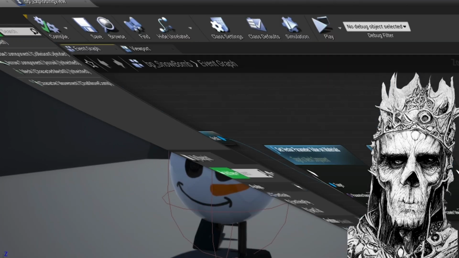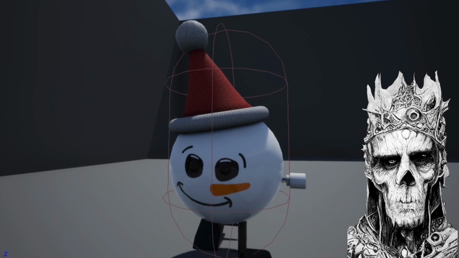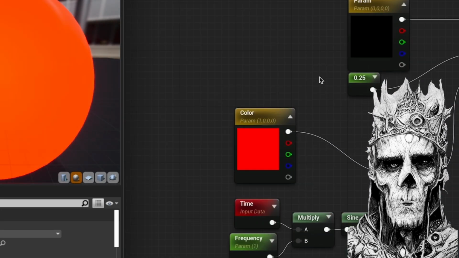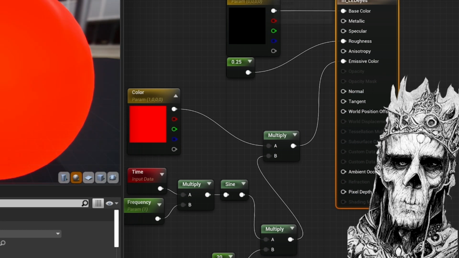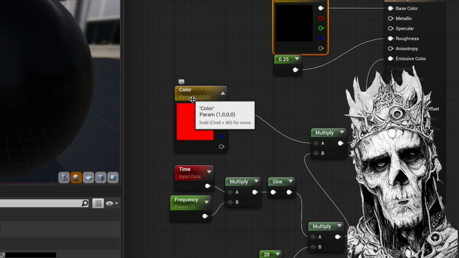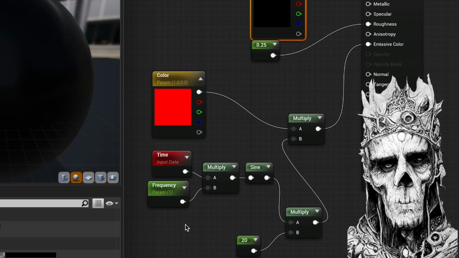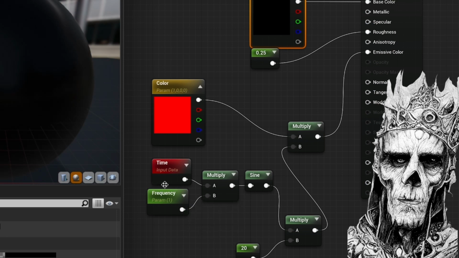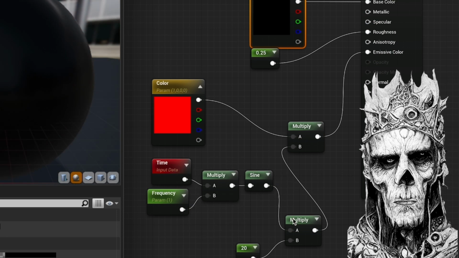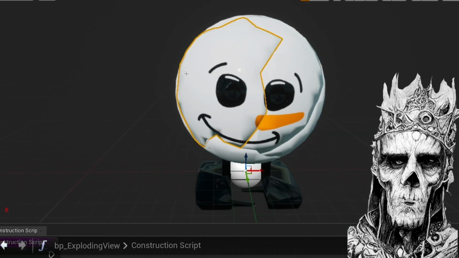Let me find this material. Here it is. Okay, so you can see that I have this parameter, it doesn't really matter, but this is a color parameter. It's a vector that I could change when I create a material instance, and then here's the frequency. This is just a multiply node over a sine wave with some added light, and that goes into the emissive color.